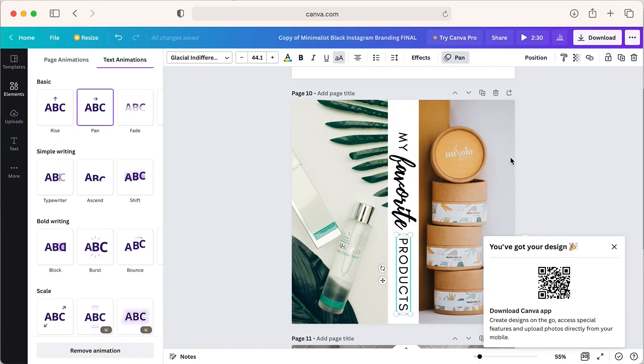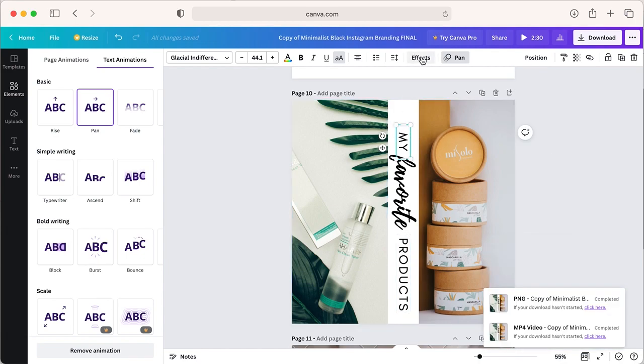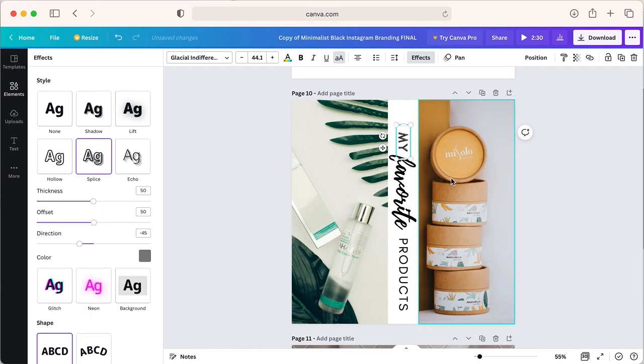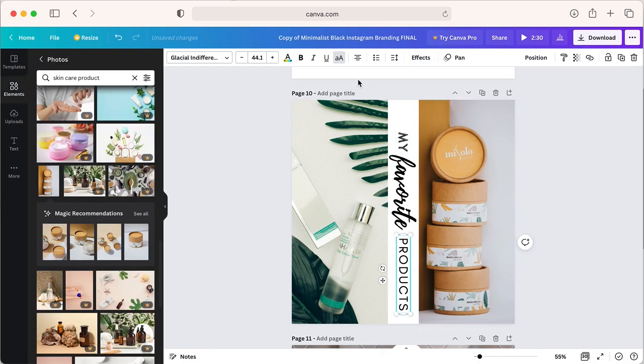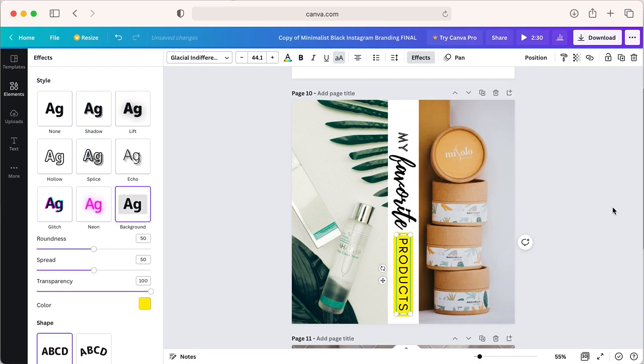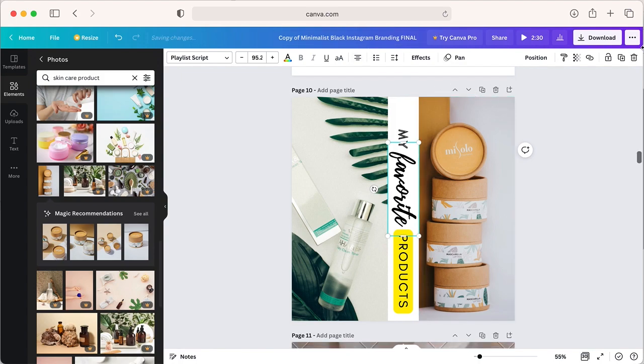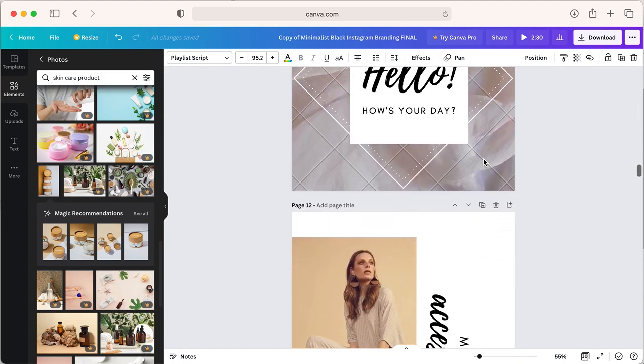So you can just mess around, play around. There are also these effects with the text that you can do. So whatever your actual style is, you can do whatever. That doesn't look very good, but you can just mess around and play around with different things. And yeah, that is pretty much it.